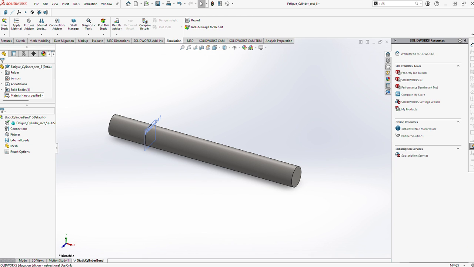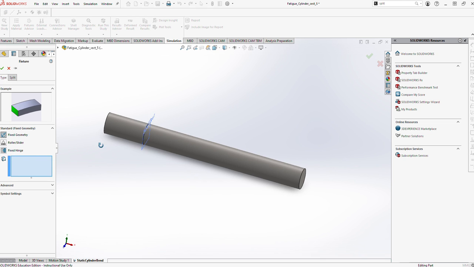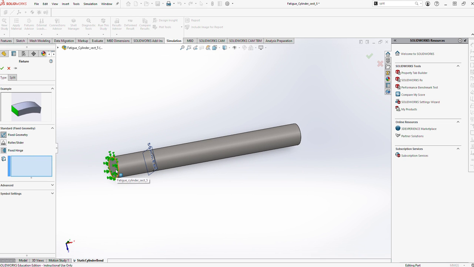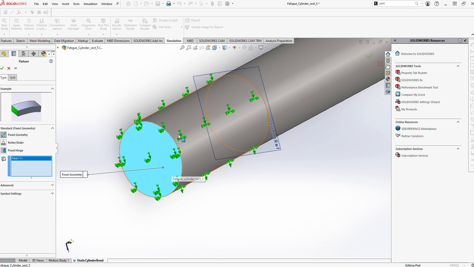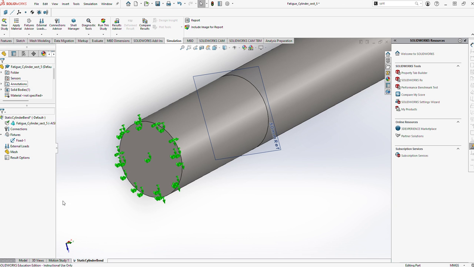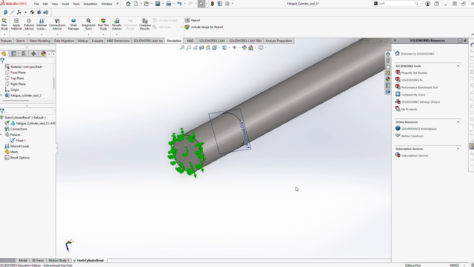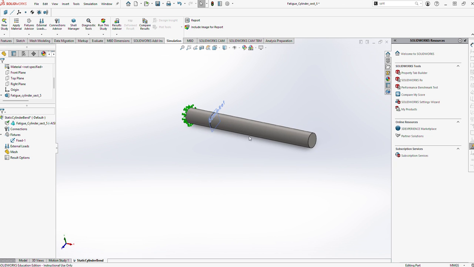Next step, as always, is to assign the boundary conditions. Now, because one of the ends is completely fixed, I'll go for fixed geometry. And in this case, I will choose this end. So I'll select this face as well as the required edge. I'll click on both of them, and then I'll say OK by clicking the green arrow. And now I've fixed my edge.